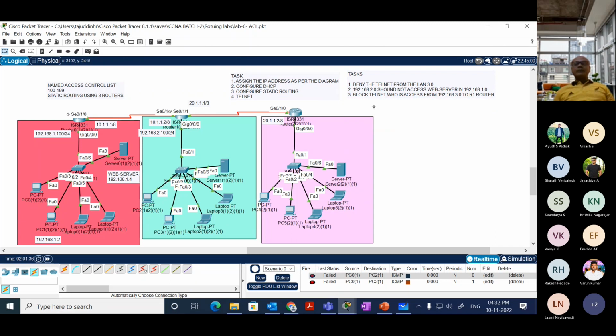First, I will tell you. Okay. This is my one network. This is the 2 network, 3 network. The second network should not be allowed to access your web server on port 80. HTTP port number 80.